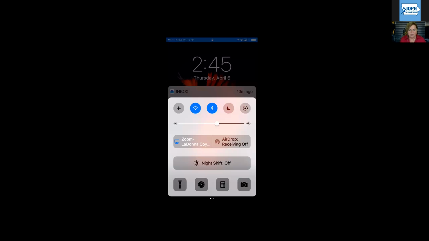So let me double check that we're mirroring here. AirPlay mirroring. Making sure it's on. There we go. That should do it.